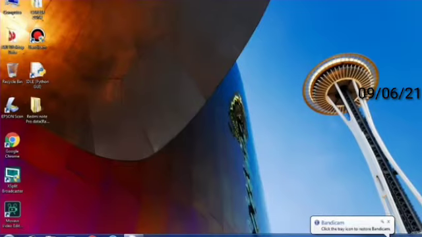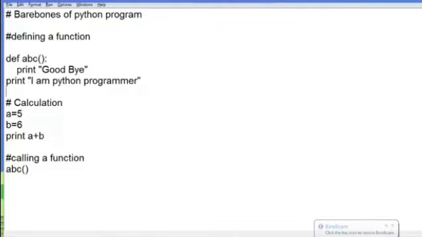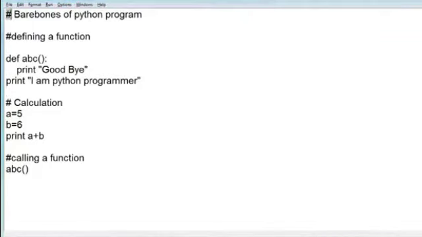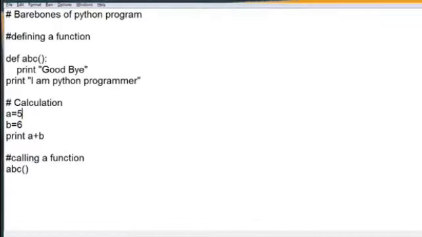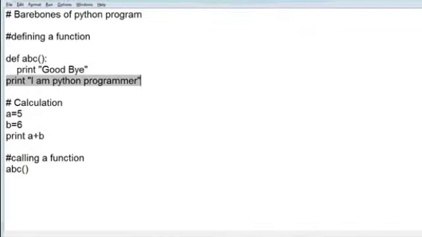I have opened the Python shell and the script mode here already, and I have written one program for you. You can see that the first line is a comment, showing the bare bones of a Python program, preceded by the hash symbol. Then I have again written a comment about defining a function with the hash symbol. Now I have defined one function called abc, and I have written print goodbye. Then I came outside the function and I have written the line print I am Python programmer. Then I have written some calculation here, and then I am calling the function.